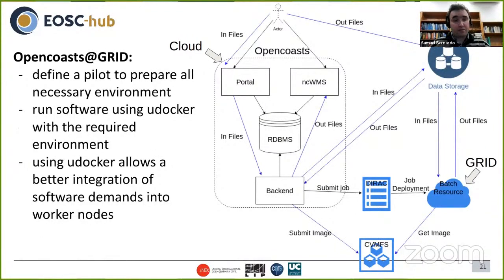Looking to the grid environment, we use the AGI Workload Manager service that uses DIRAC, and DIRAC allows us to distribute all the jobs between the multiple sites. In this case, we are using two sites, INCD and IFCA, and to deploy the software there, we are using udocker, which allows a better integration of software demands into the stricter requirements of worker nodes.